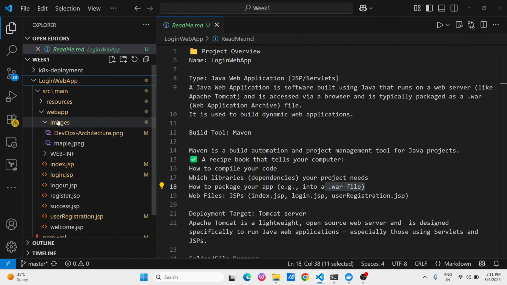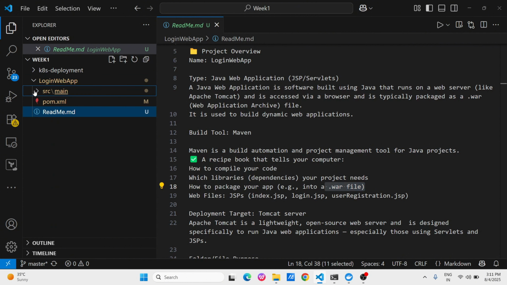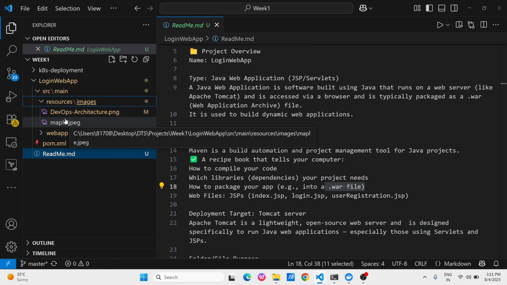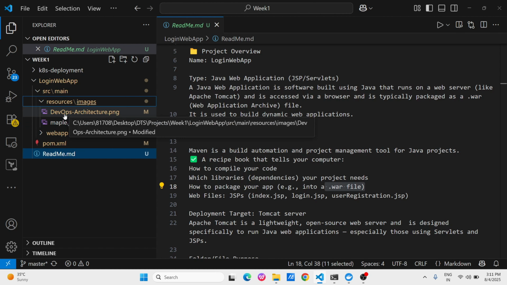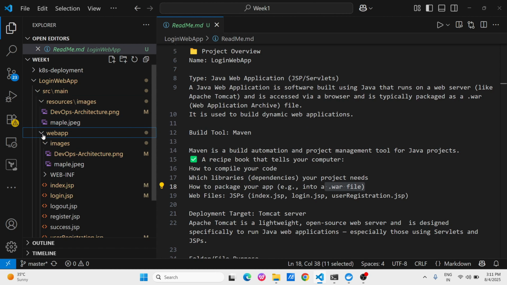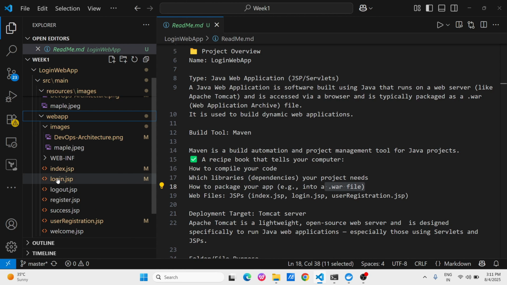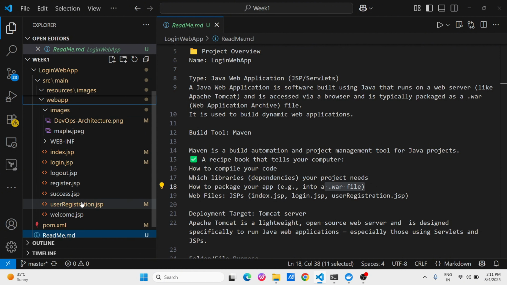Then, what are the web files used in this particular Java web application code? If you open this project, inside src main, under the folder resources, you have all the images that are going to be used in this Java web application. And then inside the webapp you have multiple JSP files, where the entire logic of what this Java web application is going to do is written.